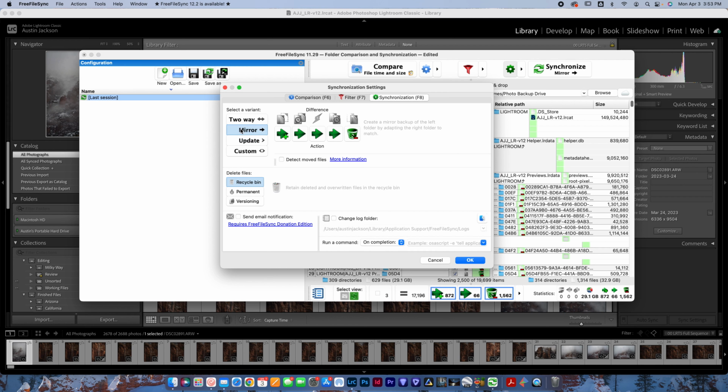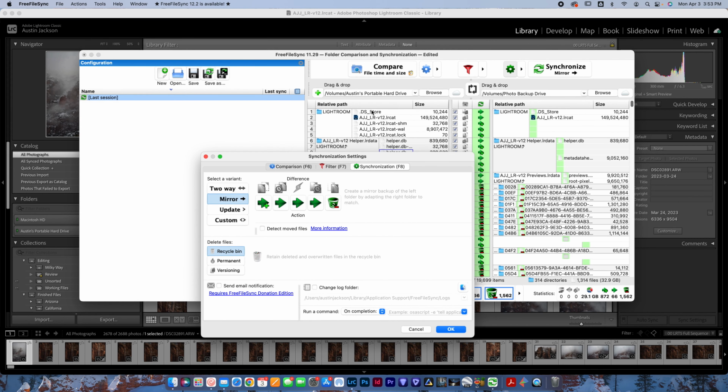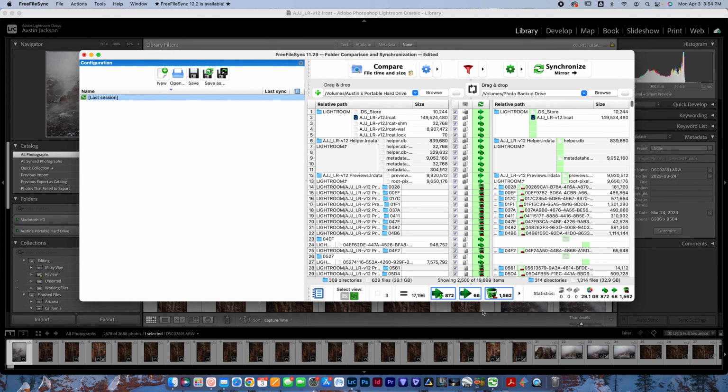So what you want to do here is select Mirror. Mirror creates a mirror backup of the left folder by adapting the right folder to match. This is what you want to do because this essentially is going to take everything that's in your left side folder and match it with everything that's on the right side folder. You're going to hit OK.